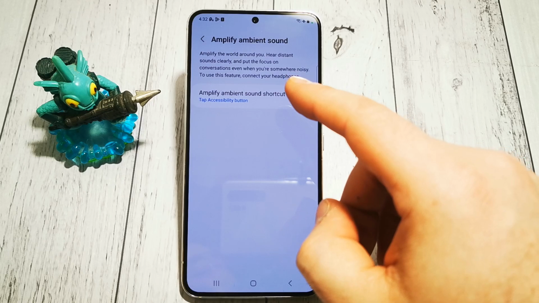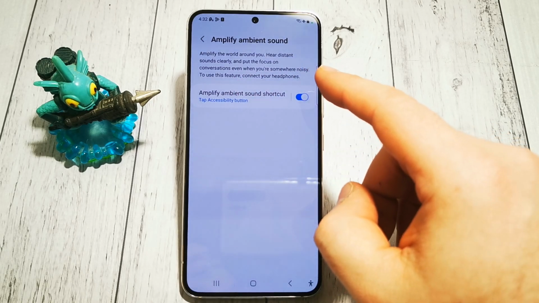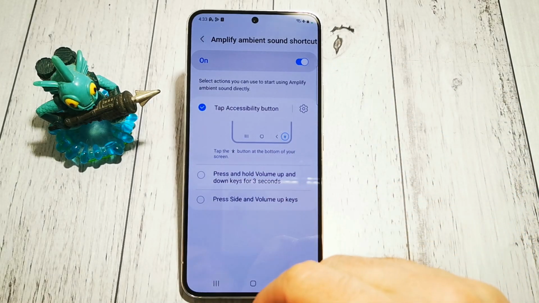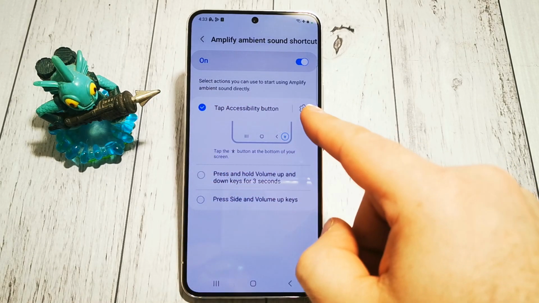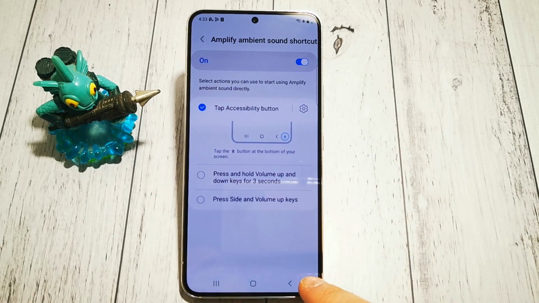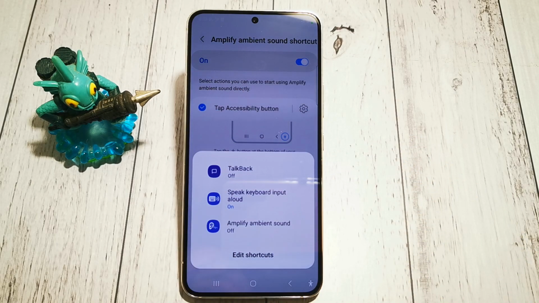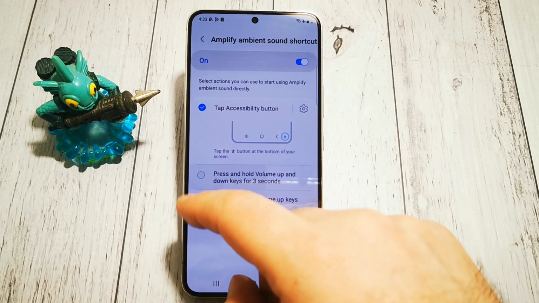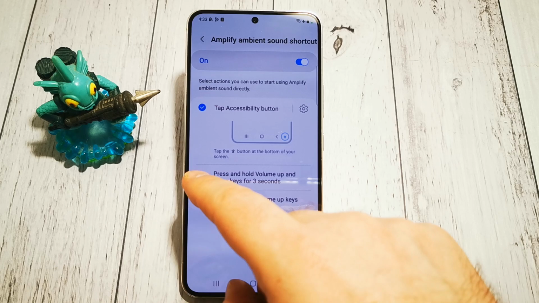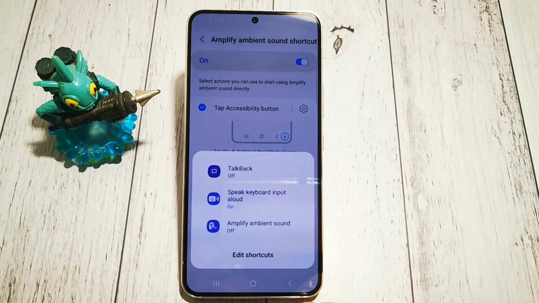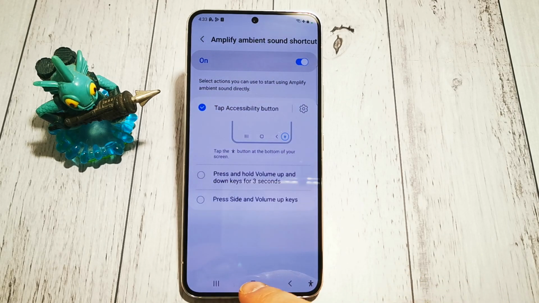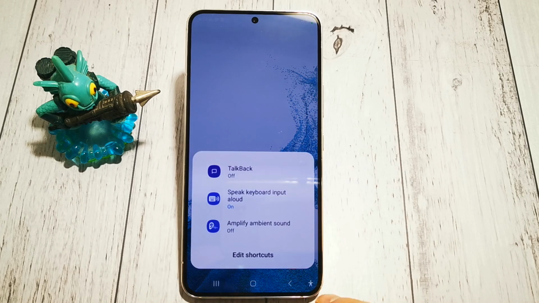So we can tap this option and now we can change our shortcut if we need one. Right now we have this function added to our accessibility shortcut at the bottom right corner of the screen. We can of course use button press if we need to, but right now I will use this one. As you can see, we have our function on our shortcuts.